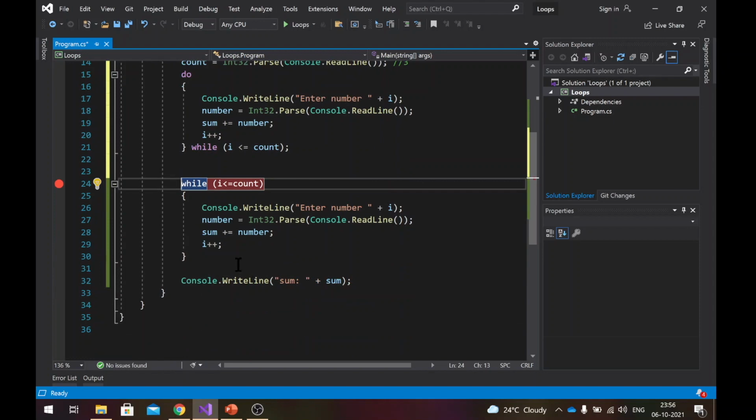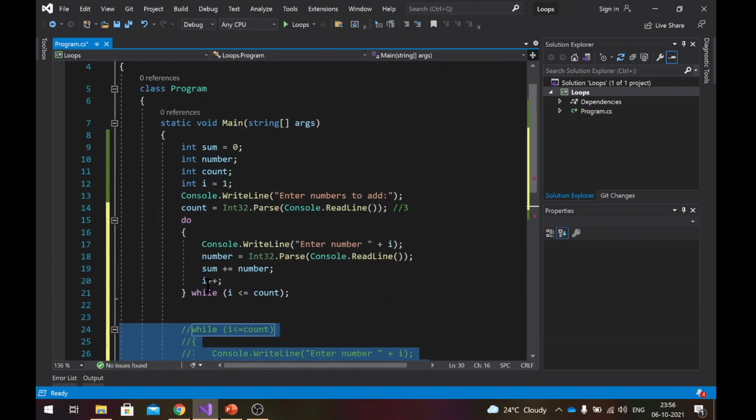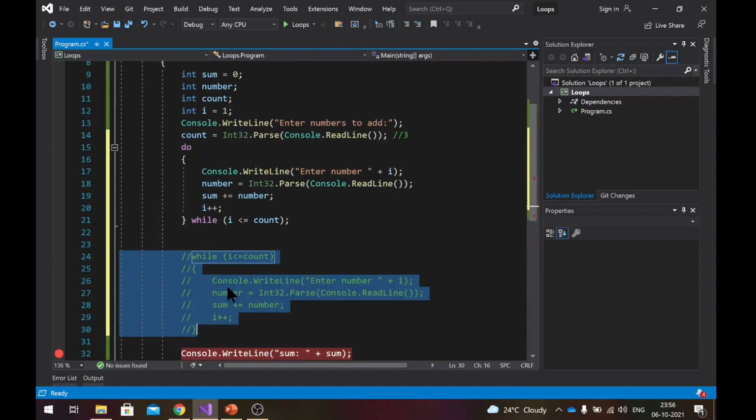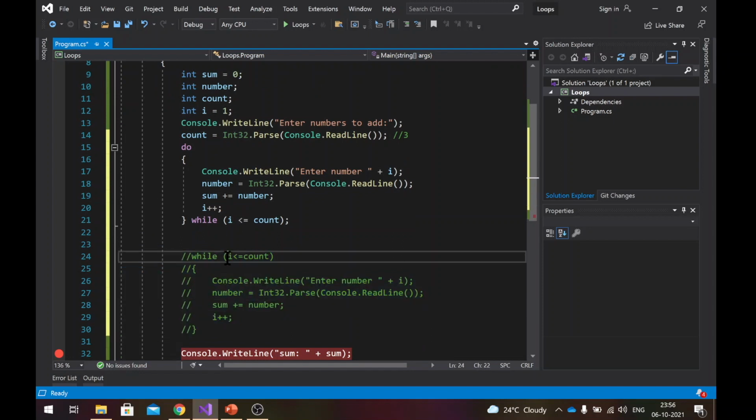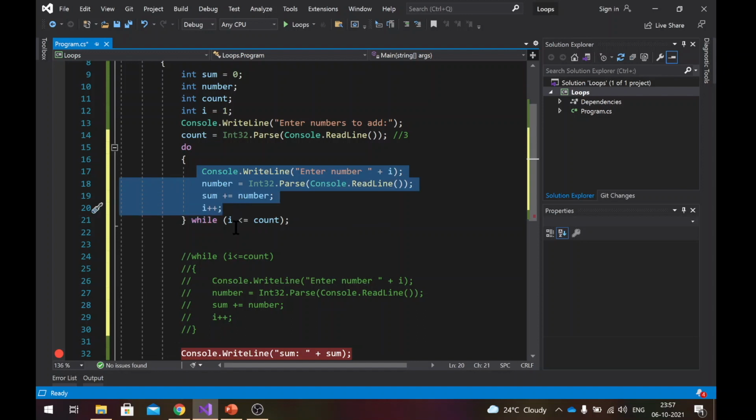So now I will just comment this line of code. If you see the difference between these two types of loop, here the condition check happens upfront. When you start executing a while loop, the first thing it will do, even for the first time, is check the condition. Here there is no condition check on the top. It just says do this and then check the condition. So condition checking happens at the end here, while in the while loop it happens at the beginning.